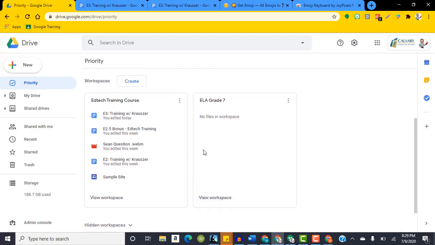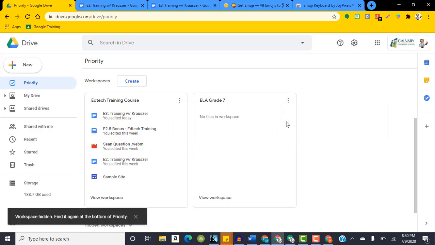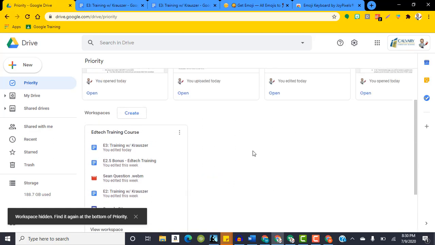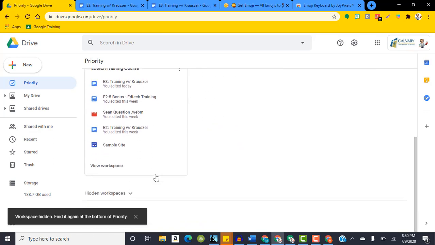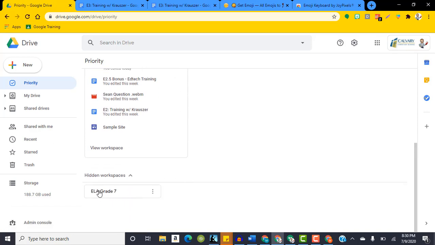But at any point, if you want to hide something or remove it, you just click on the 3 dots and then you can hit hide or remove, and you could rename it at any point. So I'm going to go ahead and hide ELA grade 7. So I'm going to click the 3 dots, hide, and now the workspace is hidden. Where did it go? Where did it go? Down at the bottom, you see hidden workspaces. I could just click that down, and then now I see it.